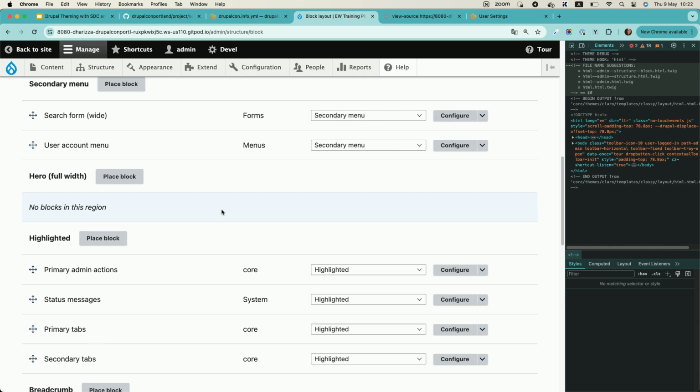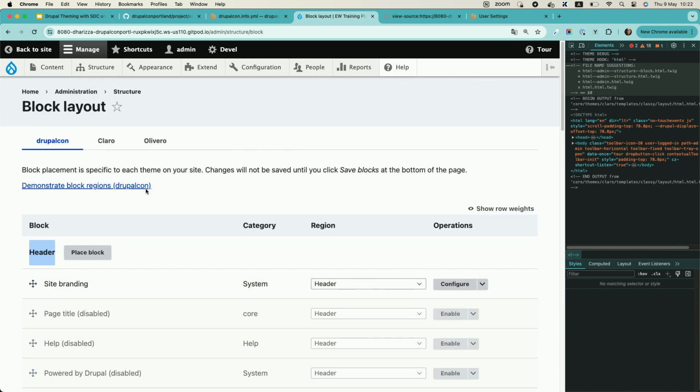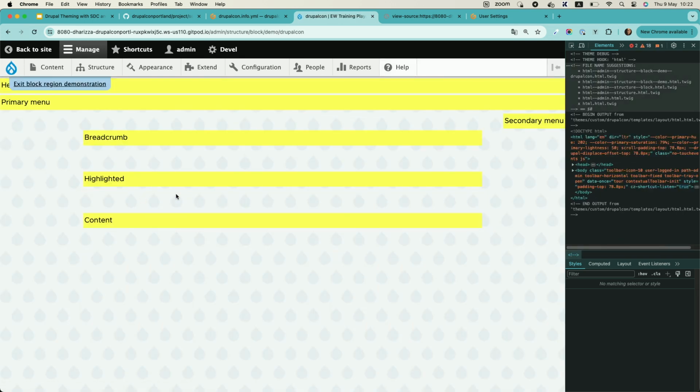So here we already copied over all of the regions, and now what we want to do is make sure we still have it in the right way. Like if we come here and we go to Demonstrate block regions, you can now see it looks different to what I had before.